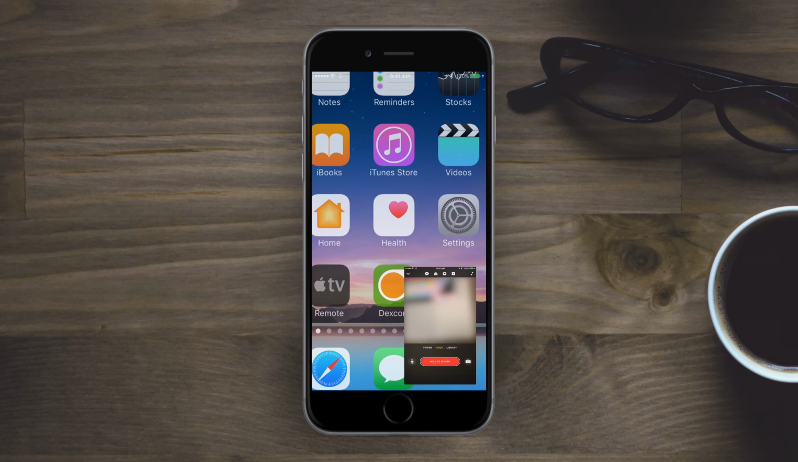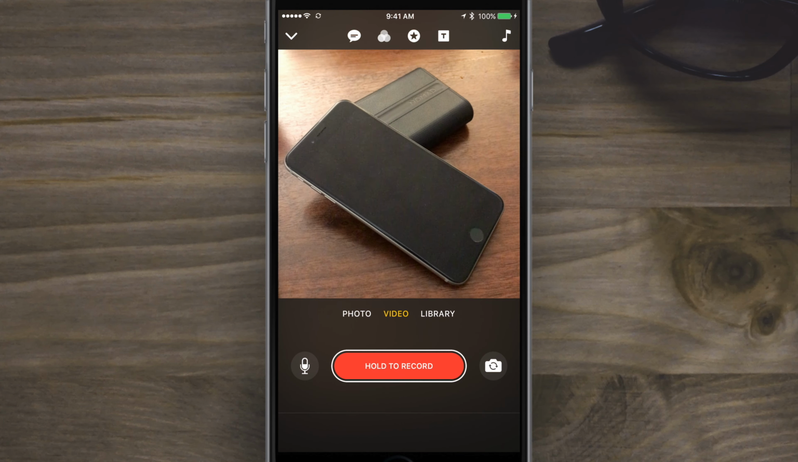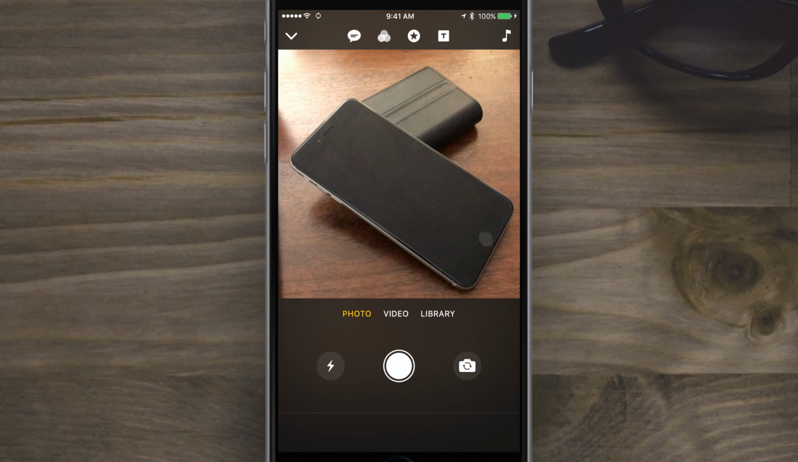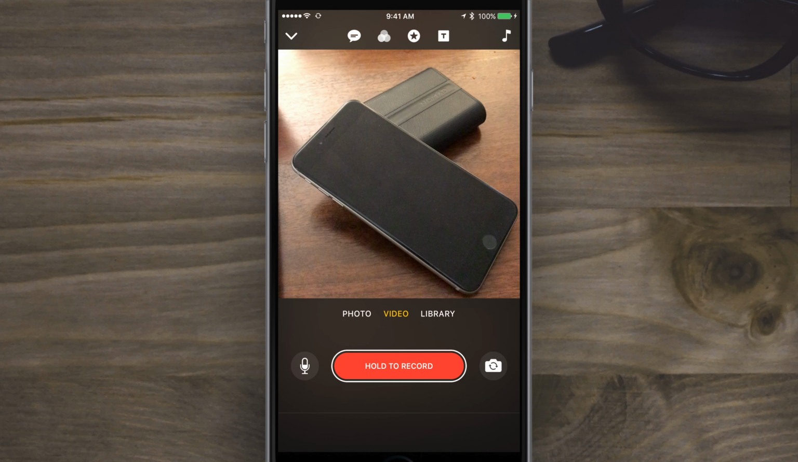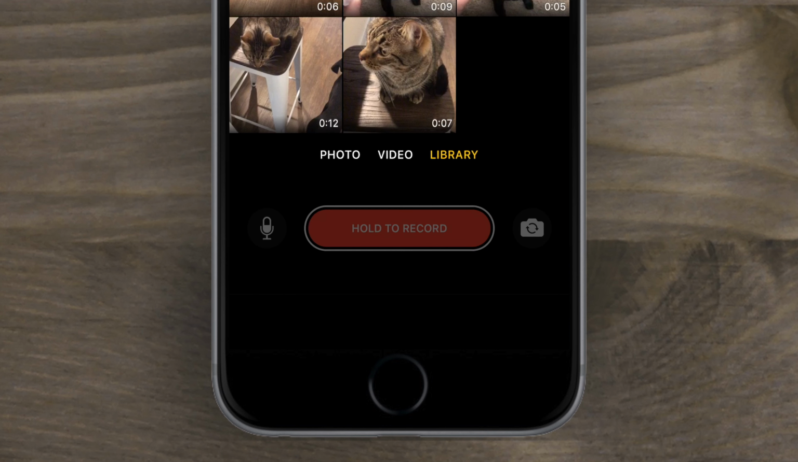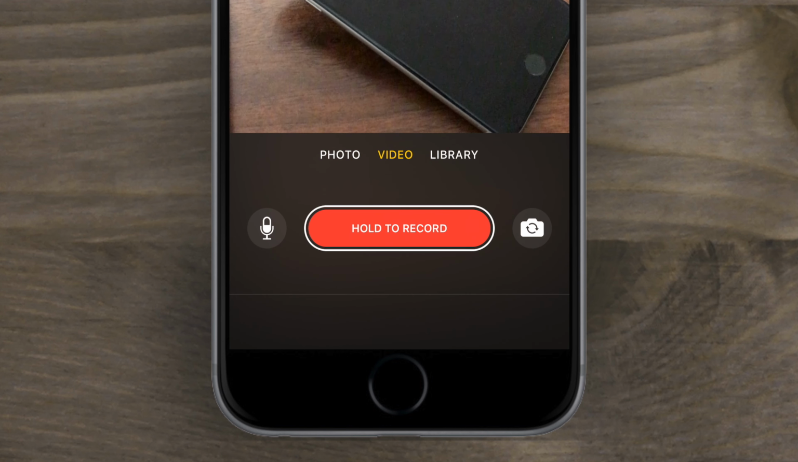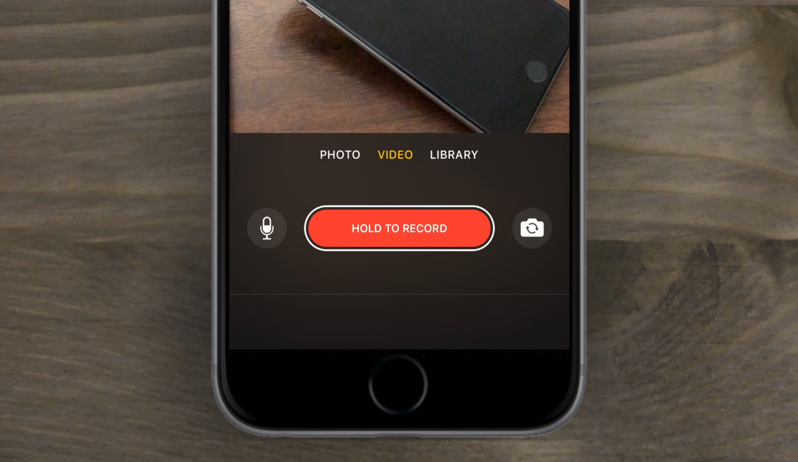When you launch the application, you're immediately brought into the camera view, where you can take either a front-facing video of yourself or a forward-facing video of something else. You can opt between video, photo, or library. Regardless of the media you're bringing in, whether it's a photo, a video, or a library one, you just hold down that button to import it.